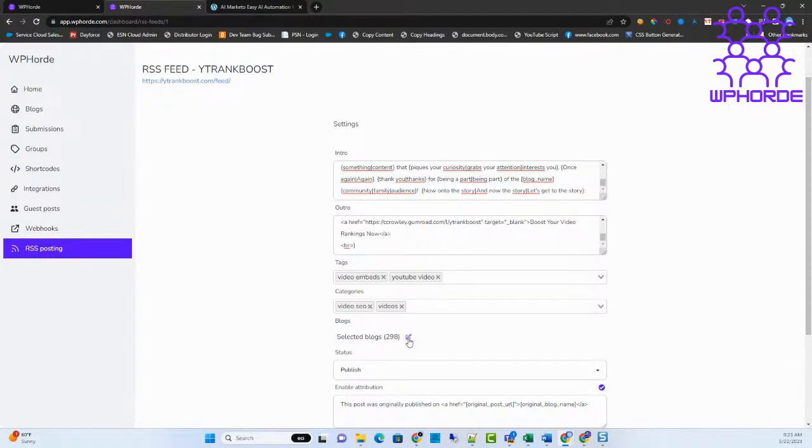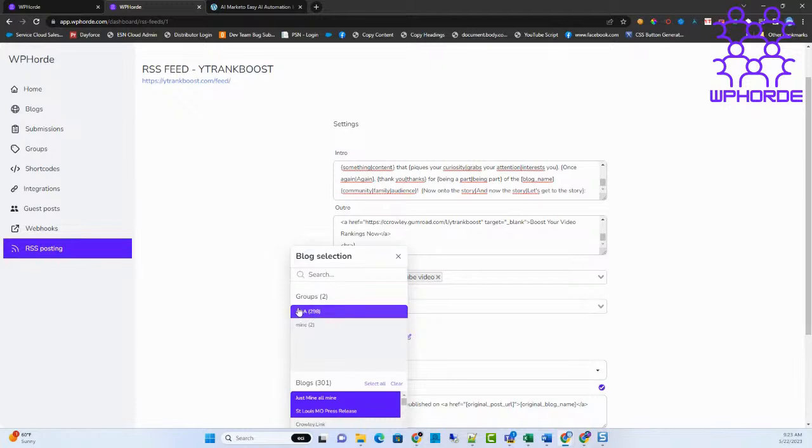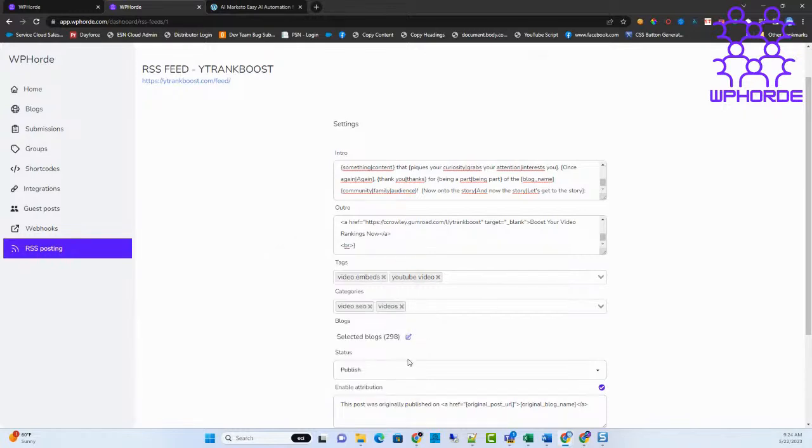You can then select the blogs that you want them to go to. You can select either the group or the individual blog. When you search here, if you just type in the letters, it'll pull up either the group or the blog. I'll show you exactly what I mean by that. If I type in just this, this is the only blog available for that. And just select that. You can clear all, however you want to do it. You're just going to select it.